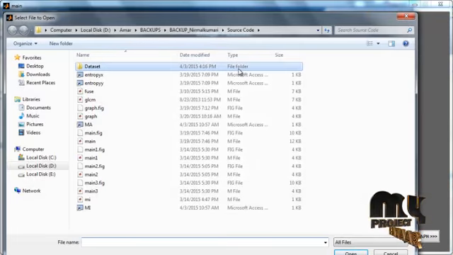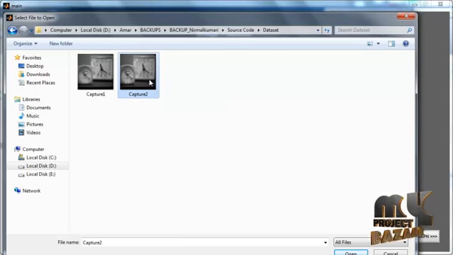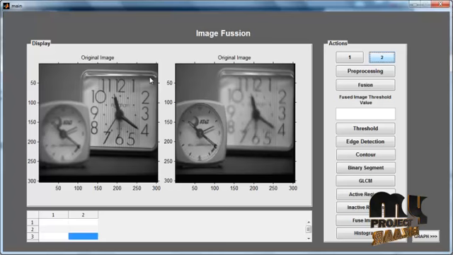After clicking the button, in the same way, select the second image from the dataset. After selecting the second image from the dataset, the selected image is shown in axis 2 with the title Original Image. Now click the button Pre-processing.